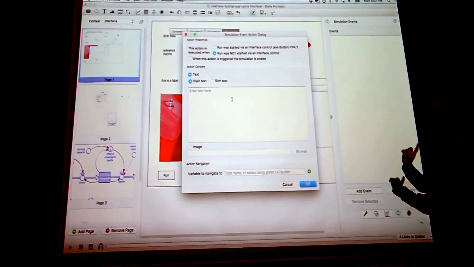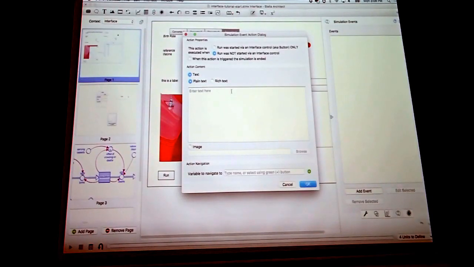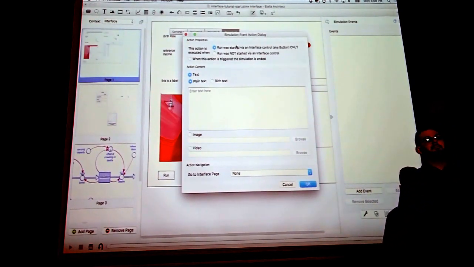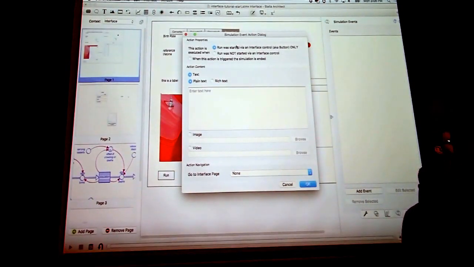One of the biggest places that events are used, though, is to fire people in simulations. Profit has dropped below 0. You're fired. So in this case, we want an action to be executed when the run is started via an interface control. The reason why we divided them out like that is you want different things to happen based on when people run models from the model layer versus when they run them from the interface layer. On the interface layer, you can be doing things like firing people, telling them something is going wrong, telling them they're doing a good job.